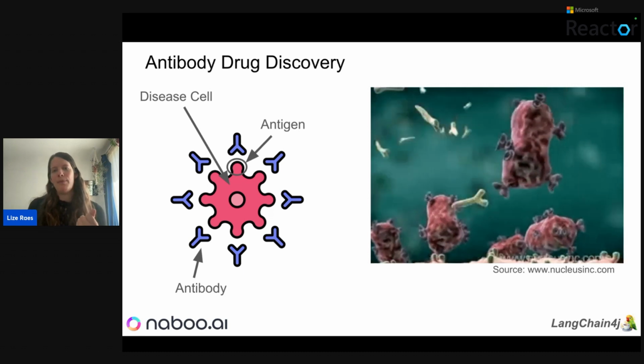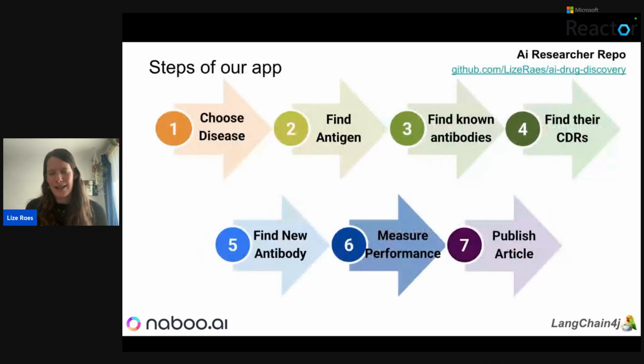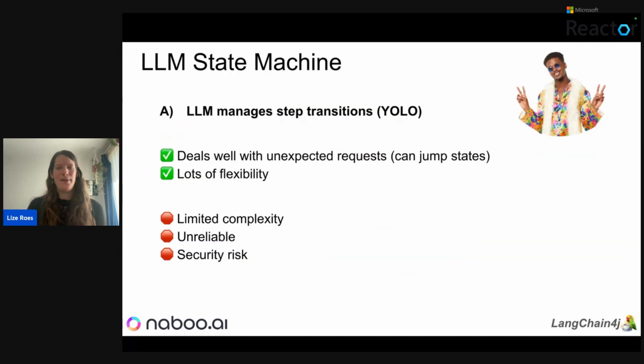So we broke our app down in 7 steps. It doesn't exactly matter, but you choose a disease together with the app. That would be a good target. You check what this disease looks like and how to recognize it. You see if there's already known things that will bind, and then you design a new one. You test how well it works, because once we design a new one, we want to know if it's toxic to humans, how well it will bind, is it stable once we inject it, things like that. So we measure these typically in the lab, and then we're going to publish our article. Good. How do we do this?